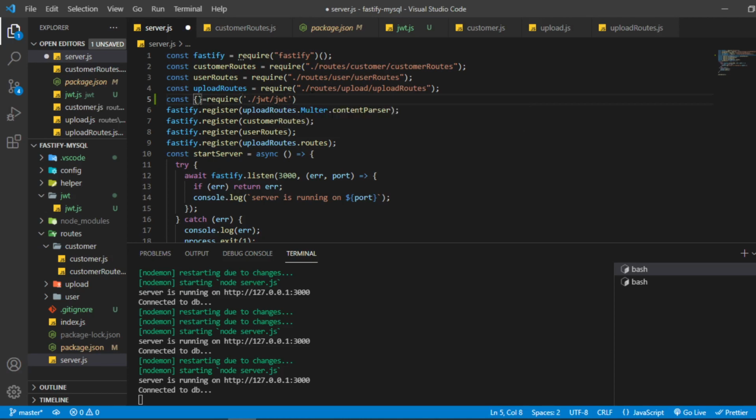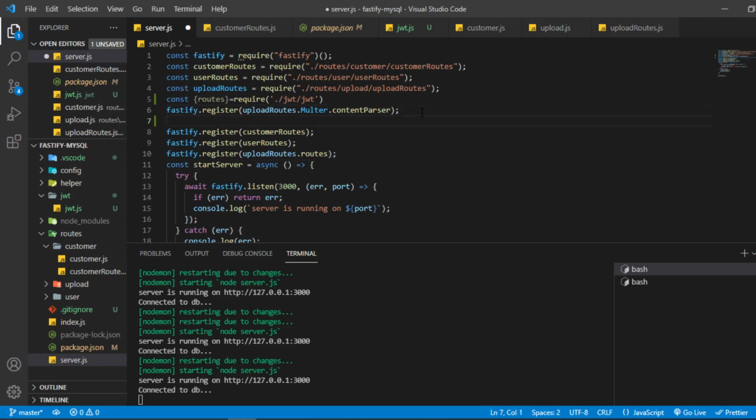And then what we want from it is the route function, right? And then just below it we can register this route by writing this route.